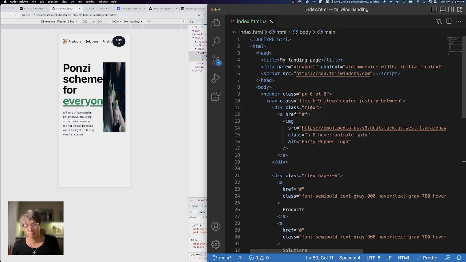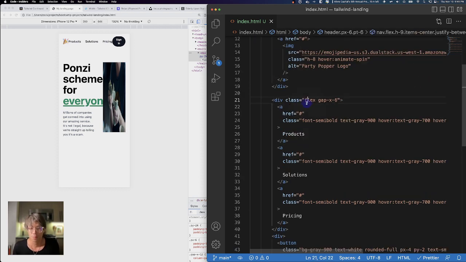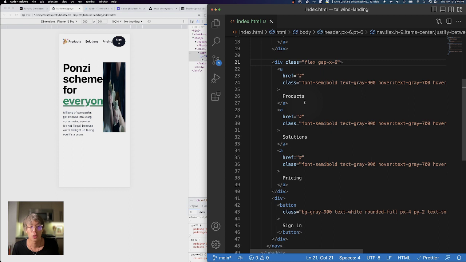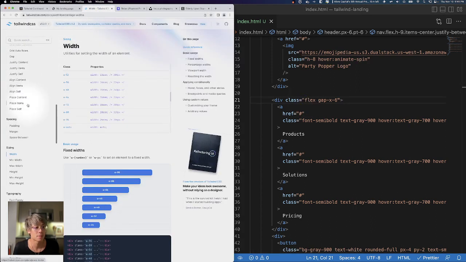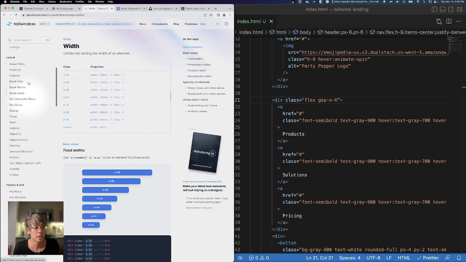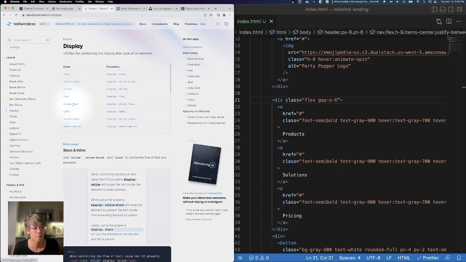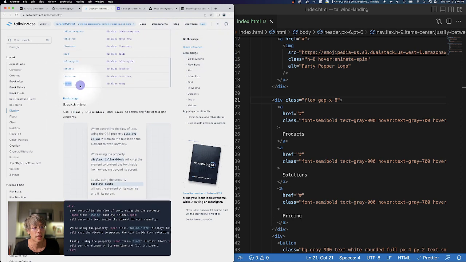Sorry, zoom in on our header. What we could do is introduce a new class, another display type, called hidden. So let's go back to the Tailwind documentation and look at display. Down here at the bottom, it says hidden, which basically says display none. So it just hides it from the page.